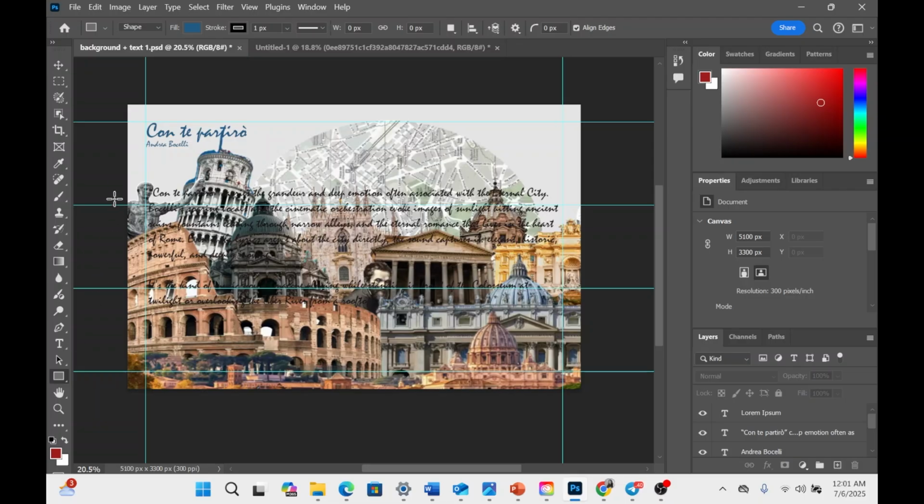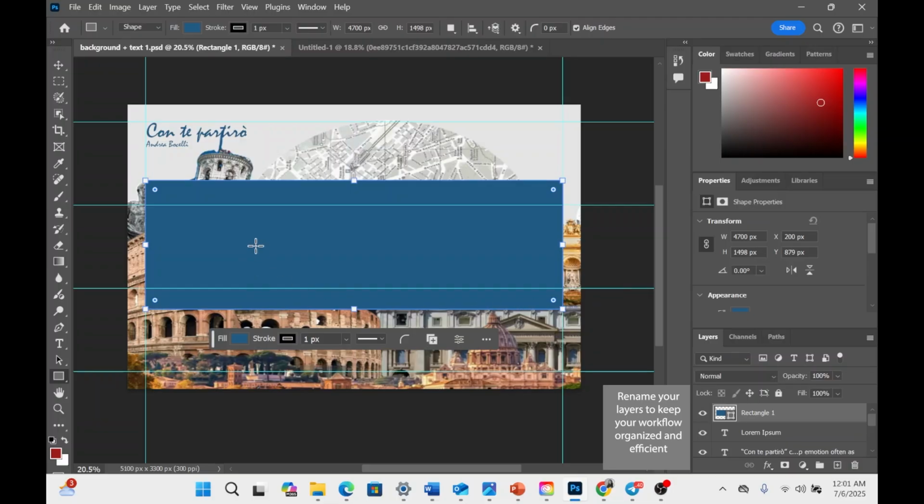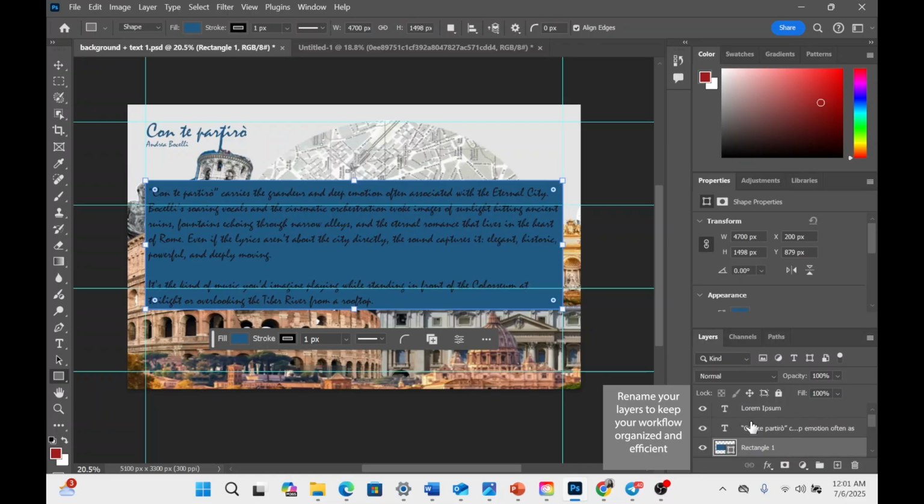Here's the rectangle tool. The thing is that this shape comes in on top of all of the layers and you can't see the text. The only thing you should do is go to the layers panel and drag this one behind the other layer of the text. So now the text is visible, but the problem is that the background is not visible.